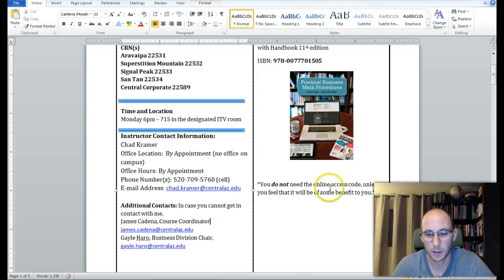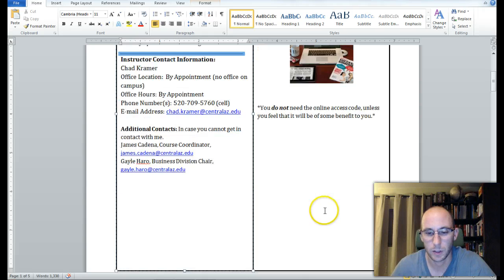As far as the access code for online, nothing gets graded through their online portal. I don't use it. I don't think you'll need it at all unless you see some benefit to it.